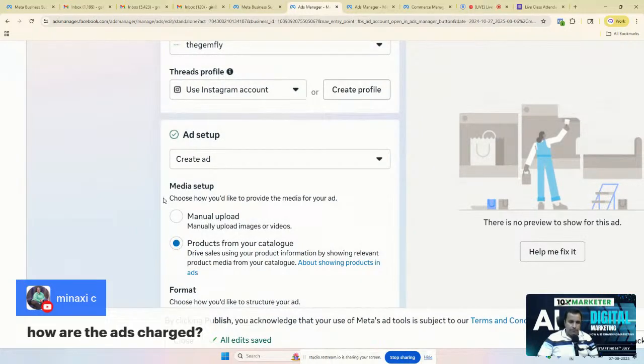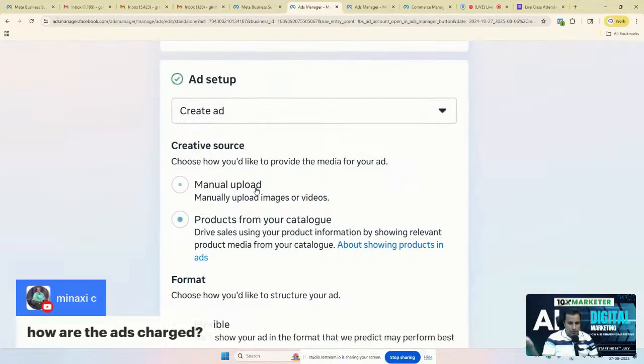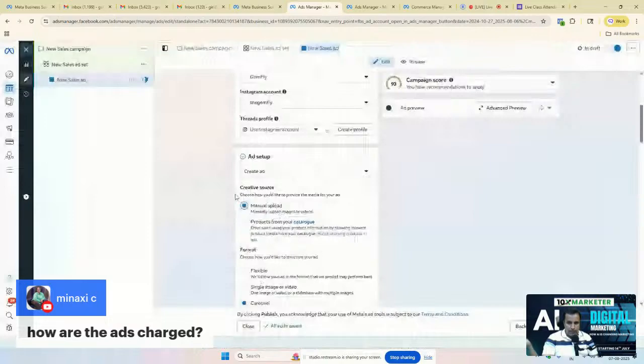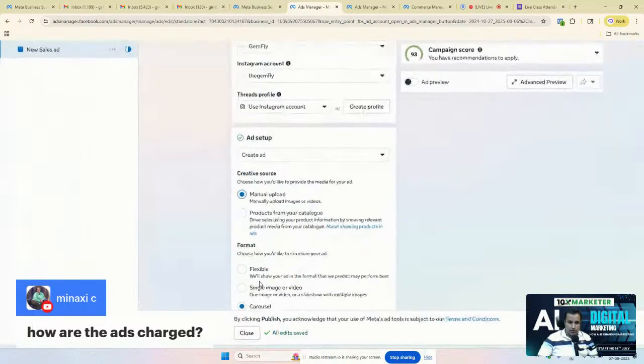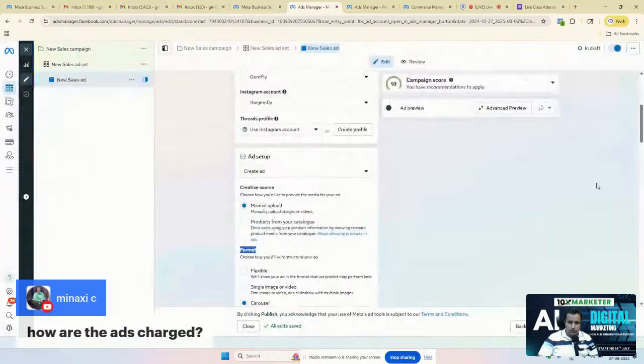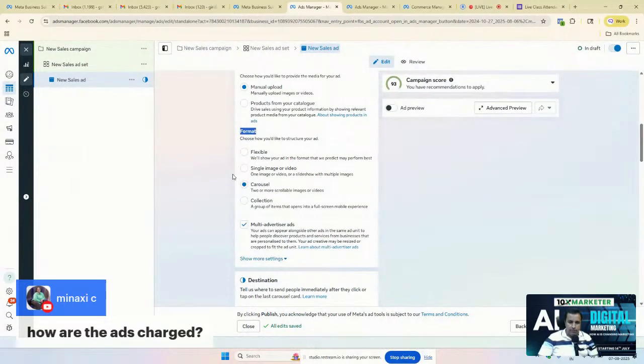Now media setup, there are two media setup options here. With manual upload, if you want to use any other image, like you want to have a video campaign for your shopping ad, you can add the video by choosing the manual upload option. If you choose manual upload, Meta will give you an option to add the video or image. You will get further options below, which ask whether you want a carousel, or a single image or video.